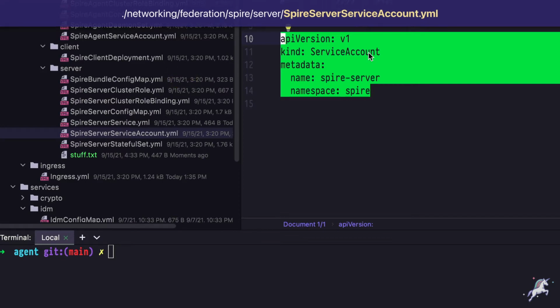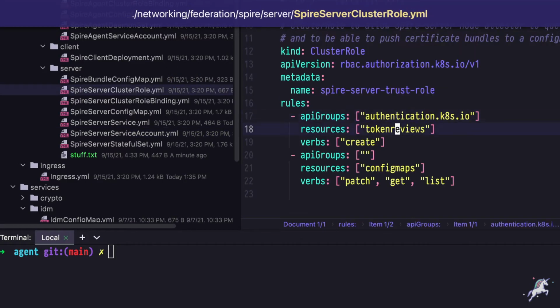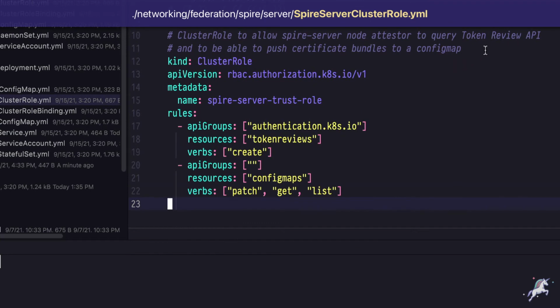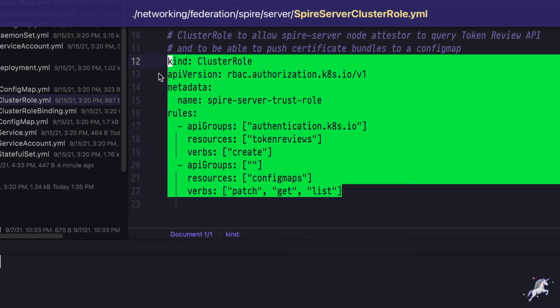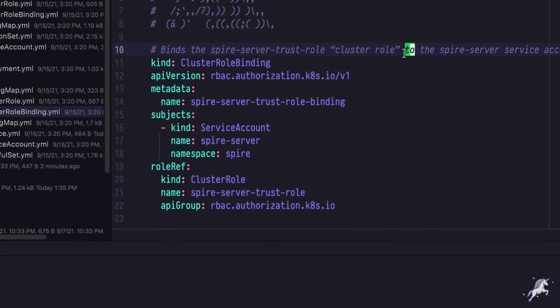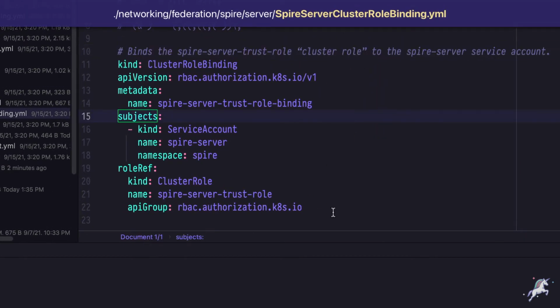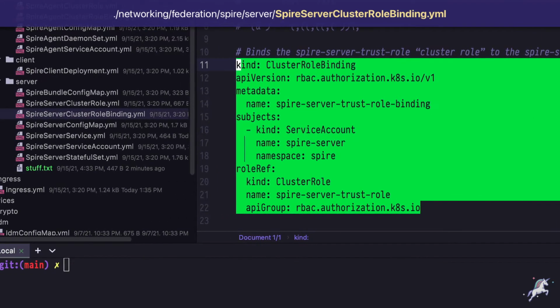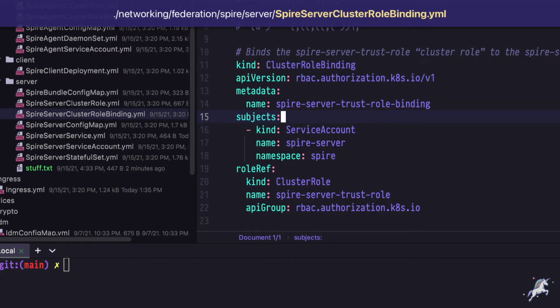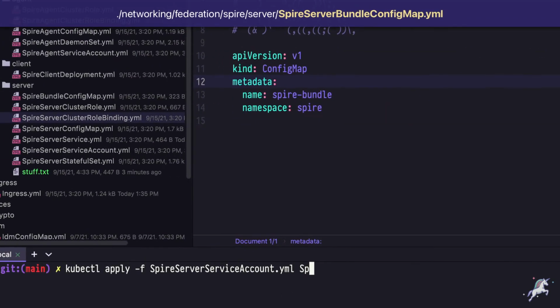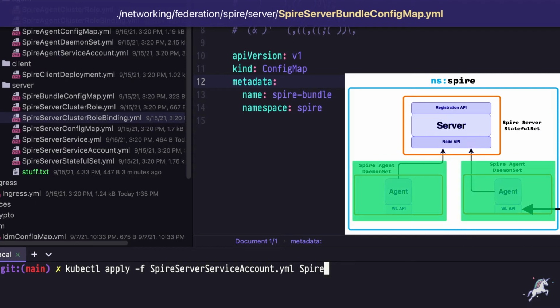And to do that, the server needs the ability to get and patch a config map object in the SPIRE namespace. And to enable that, we are going to need to create cluster roles and cluster role bindings that will allow our service account of the SPIRE server to modify this config map. So when we assign the cluster role you see here with a cluster role binding to the SPIRE server's service account, then the server will be able to populate this SPIRE bundle config map for the SPIRE agents located on the cluster to consume.